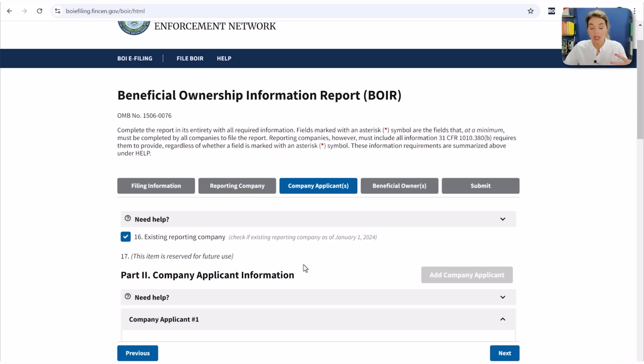So what is a company applicant? A company applicant is a person, an individual who applied for your business registration. So the person who actually did it for you, which could potentially be an agent. More likely than not, it's going to be the actual business owner who registered their business directly.